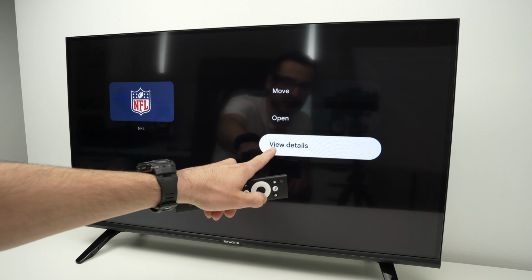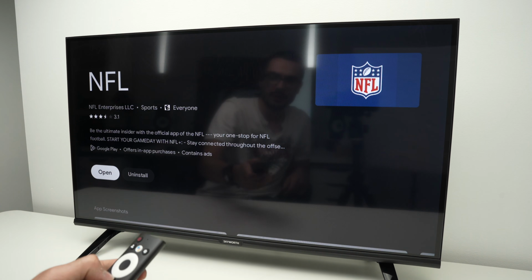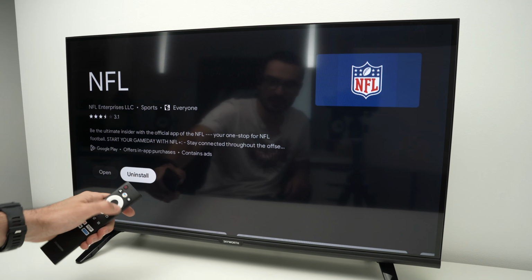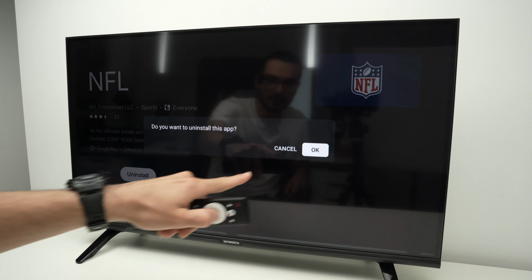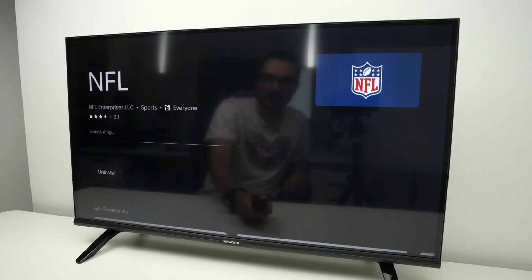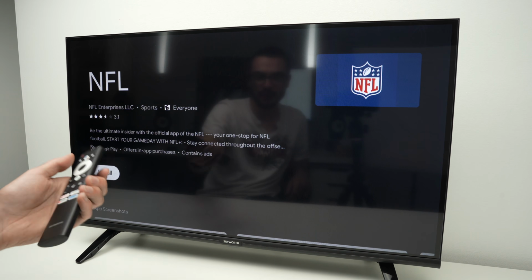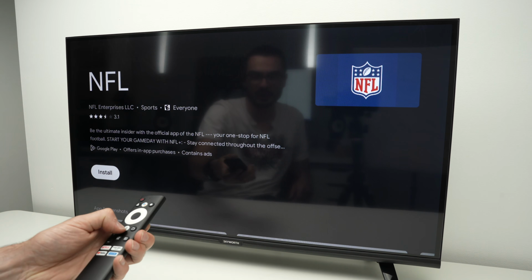Select View Details. And now you have Uninstall. So go ahead and select Uninstall. Press the middle button once. OK. Wait a few seconds and the app is gone from your TV. You have now more storage space this way.